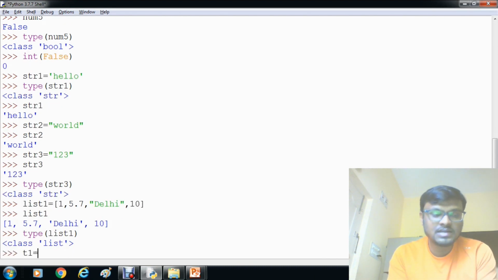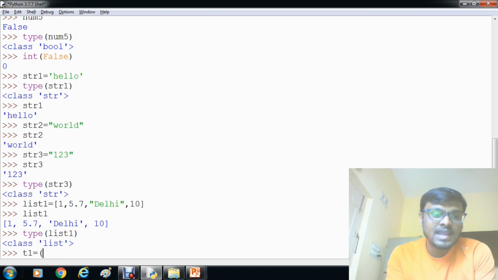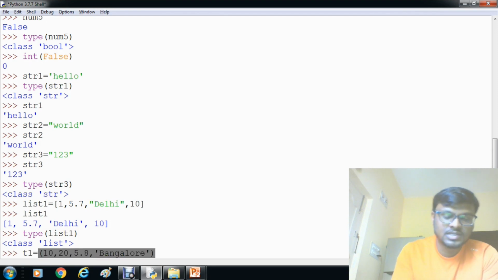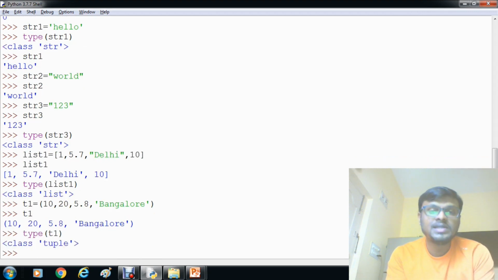So I just declare t1. A tuple is the same as a list, whereas it is enclosed with parentheses: 10, 20, 5.8 and any string. Okay, close it. Now print t1. It's showing the values. Check the type of t1. So, tuple. These three are the sequences in Python.